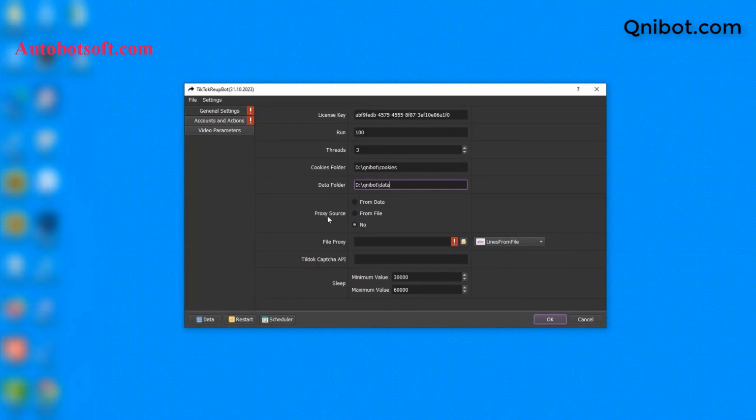Next, proxy start section. There are 3 options for you to choose from here. In case you select from data, you need to import proxy with TikTok accounts. We will instruct you later at the account section. Next, if you select from file, you need to set up the file proxy section too. At this section, you select Lines from file. Then you create a new text file to save proxies.